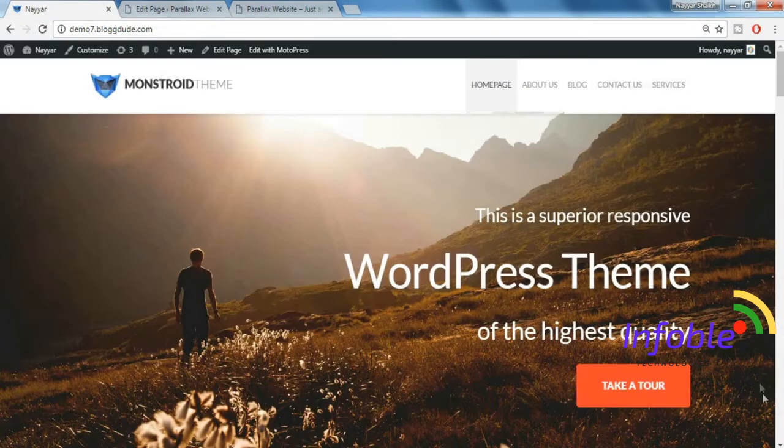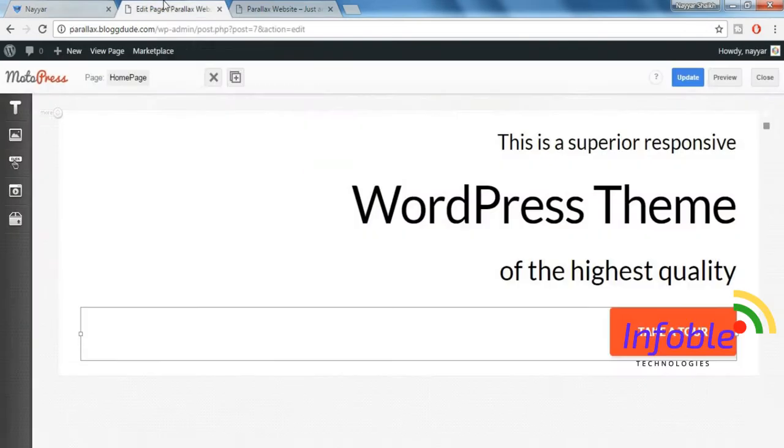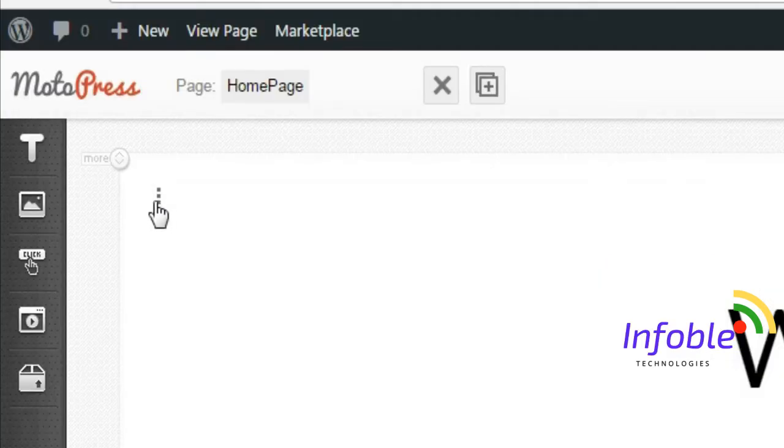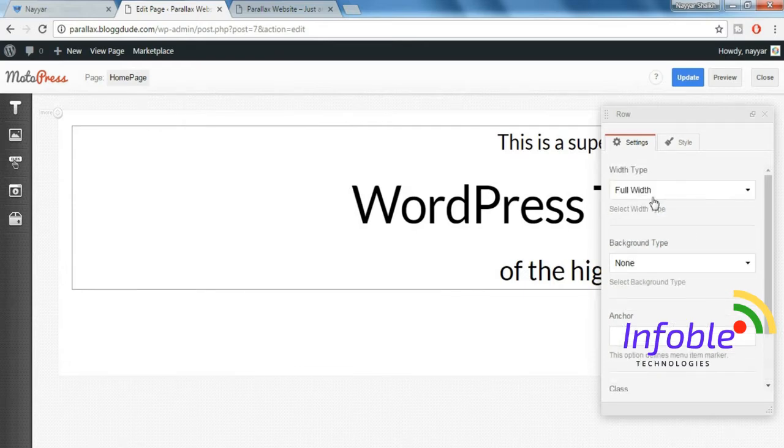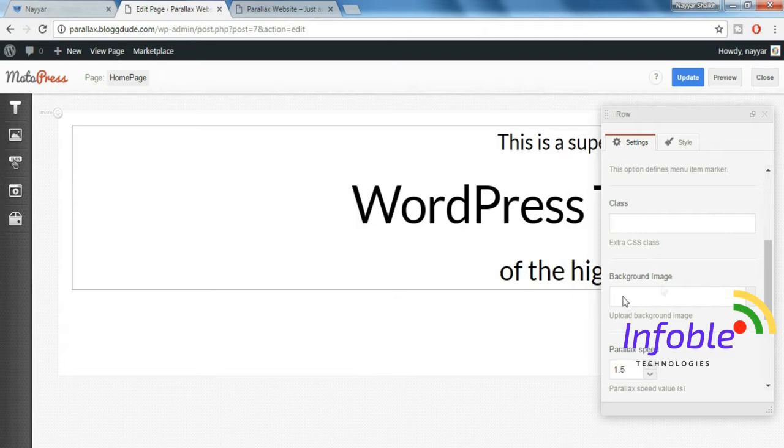Now we have to add this image, the parallax image. So what we have to do, come back over here and we hover here. When we hover here, we see these three dots over here. As you can see, if you see my cursor, there is three dots over here. So this is the row option. Select this dot, and as you can see now we are getting the row option. So in the width type, select fixed width, and in the background type it will be parallax image because we want to add a parallax image in the background.